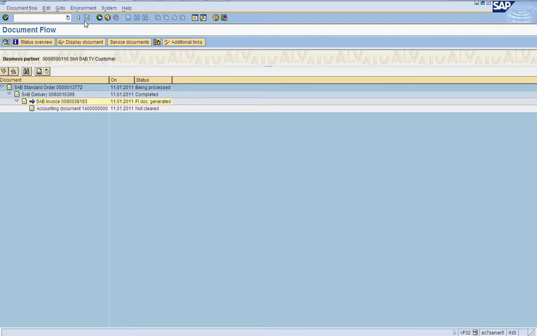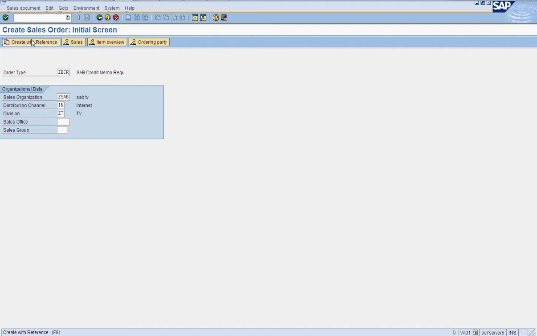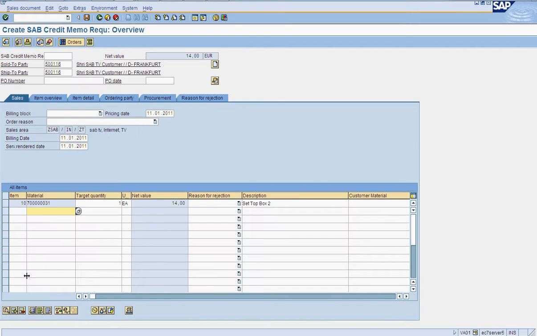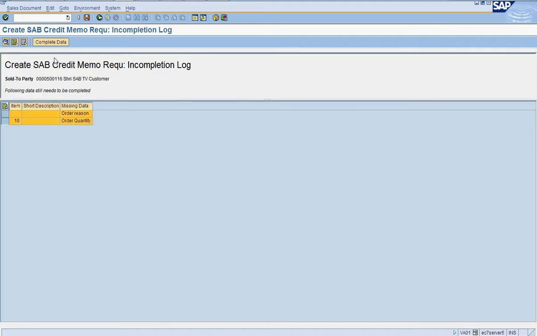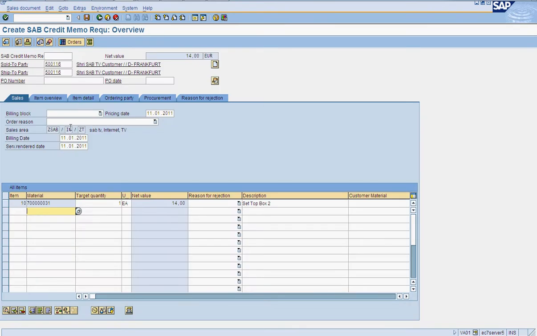Now you can use the same delivery, same invoice to create a credit memo request as well. Billing document, click on copy. Because we have copy control settings, we are able to create a credit memo request for it. So it's asking for order reason and order quantity. Okay, that is fine. Order reason as say courtesy, target quantity is 1.